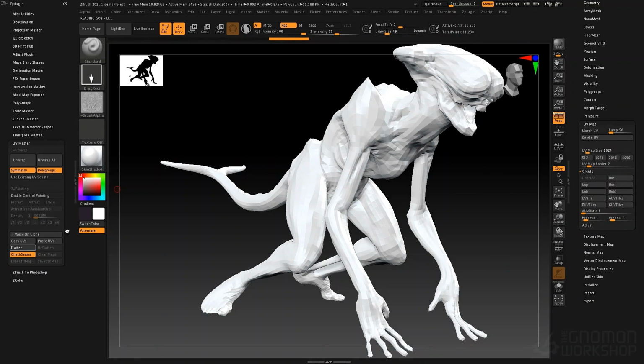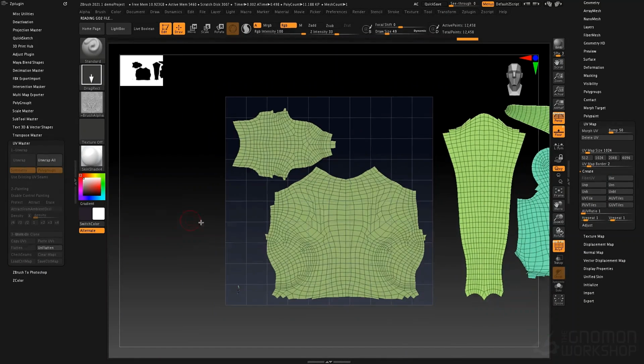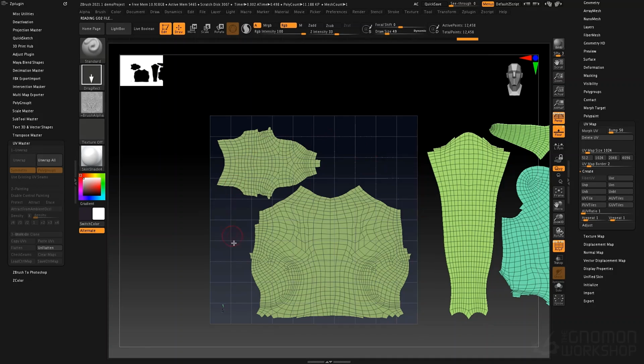And I will click Flatten. Now, typically on the previous model, the Alien, the UVs existed just in this square here. That's 0 to 1 or 1001, the first UDIM. UDIMs and UV regions are the same thing. UDIMs are just a method of naming and calling the UV regions.